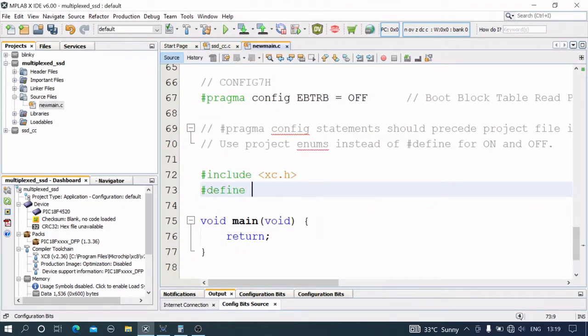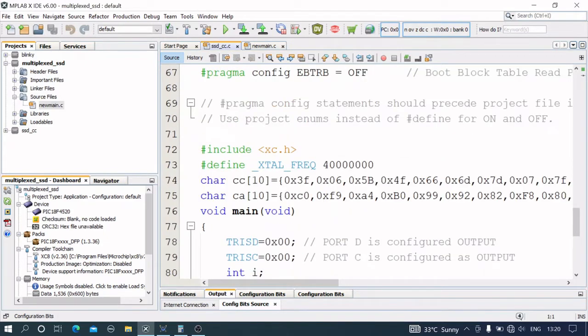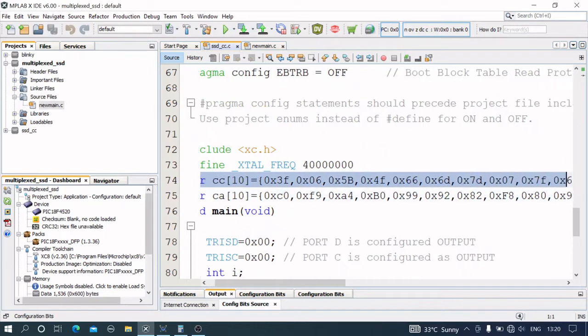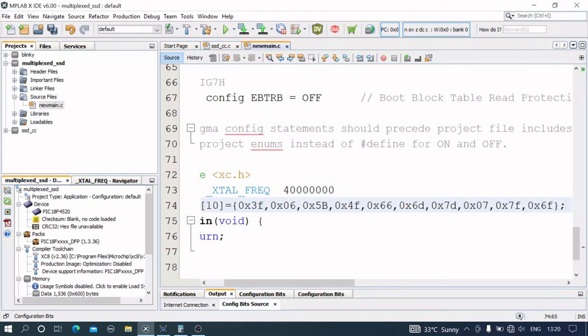Now first of all, we will define the frequency of your microcontroller by using the _XTAL_FREQ macro. So the frequency will be 40 megahertz. Now we are using common cathode 7 segment displays, so we will use the array for common cathode from our previous example as we have written over here. I'll just copy it and paste it over here.